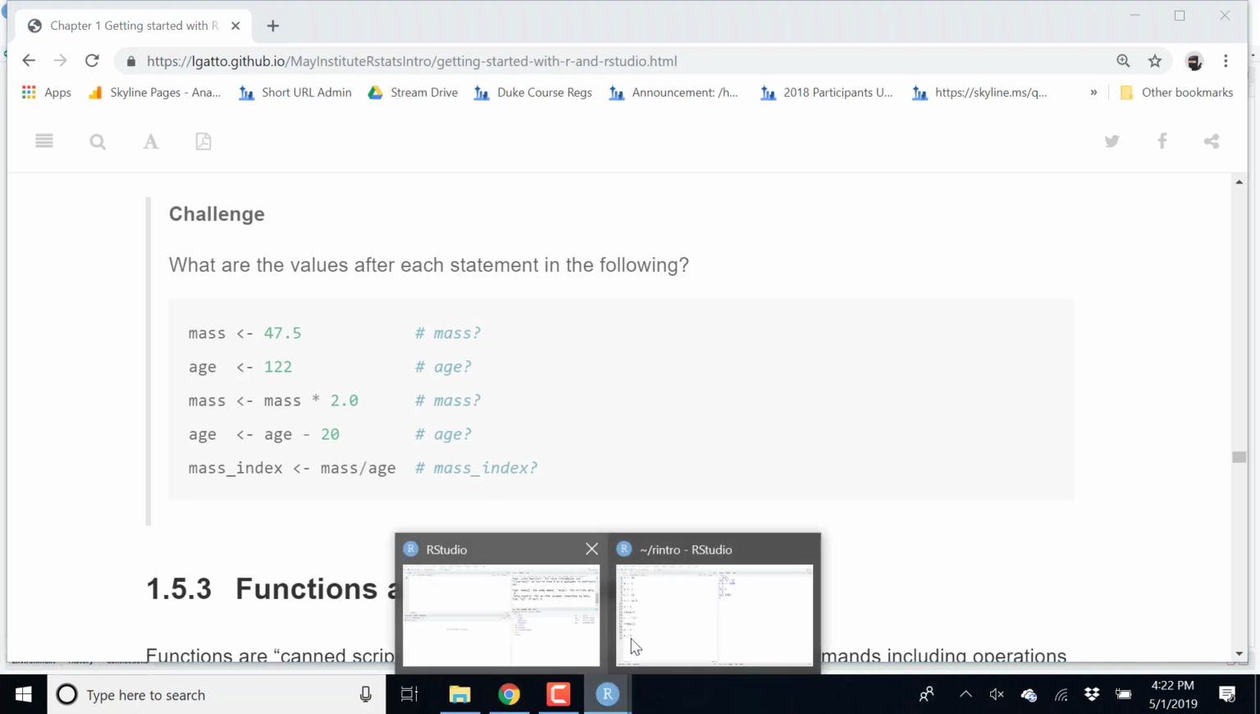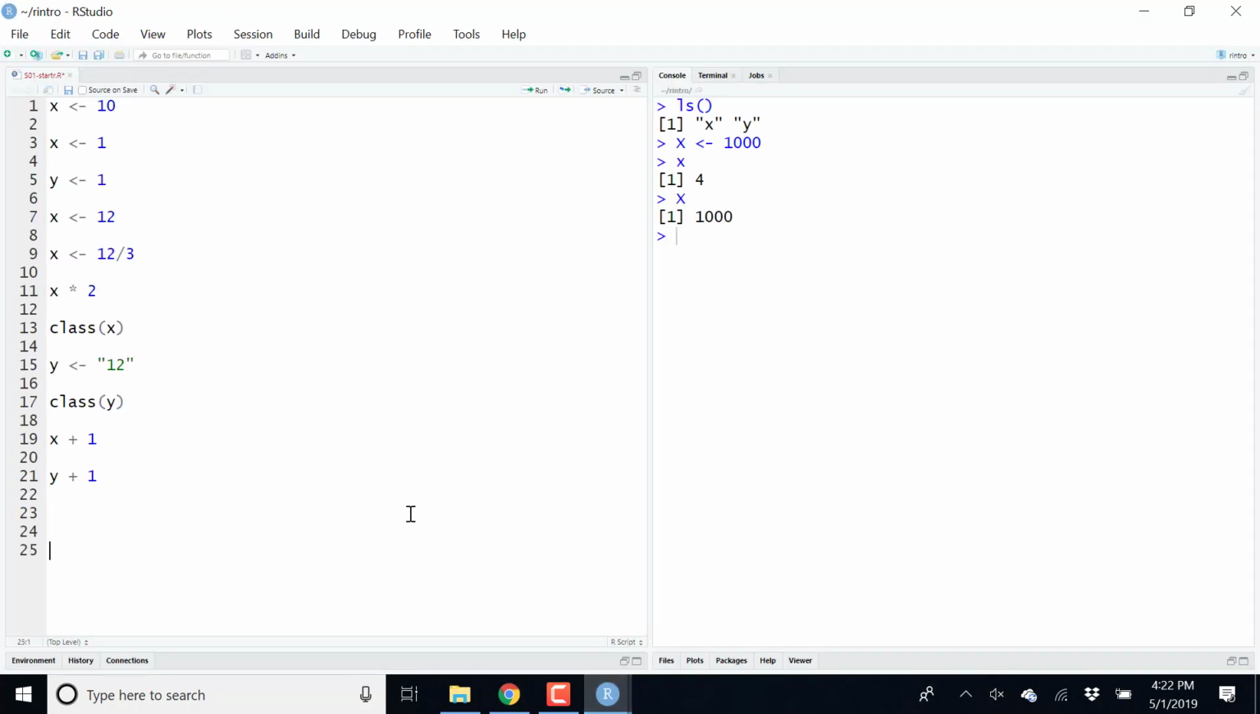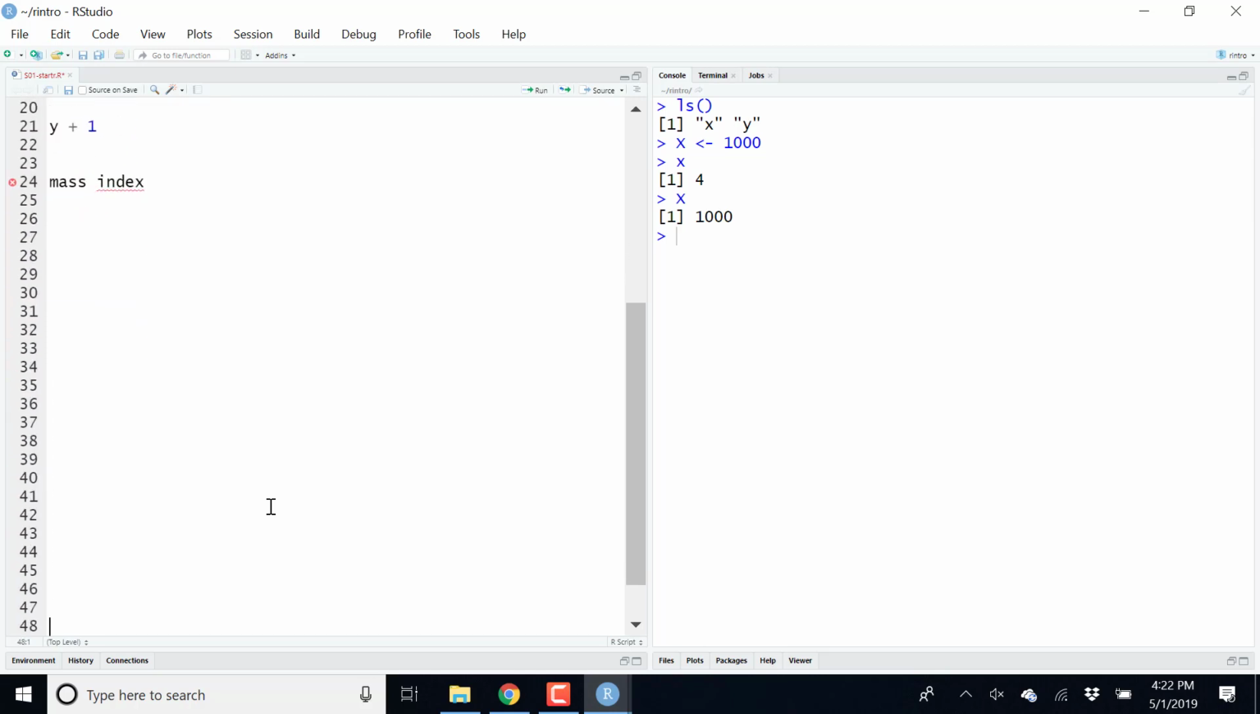Of course, everybody has an opinion. So mass index, everybody agrees that this is not possible. I cannot, let me move this at the top here. So mass space index is not possible.